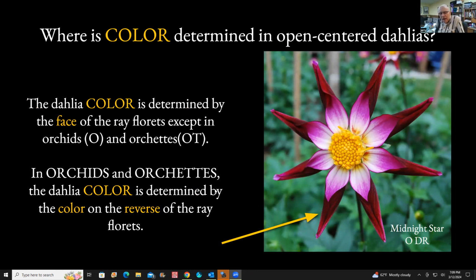Okay, now what about open center dahlias? Ordinarily, it's the face also. But there are two exceptions, and you can see the exceptions are going to be orchids. Here's an orchid. This is Midnight Star. And why? Well, because they are involute. You can see the reverse coming around, and that's what you see as you look at the bloom directly. So for orchids, the color is determined by the reverse of the ray floret. In this case, it's a dark red. So ordinarily face, but these are two exceptions.